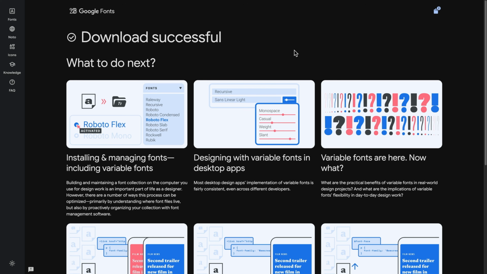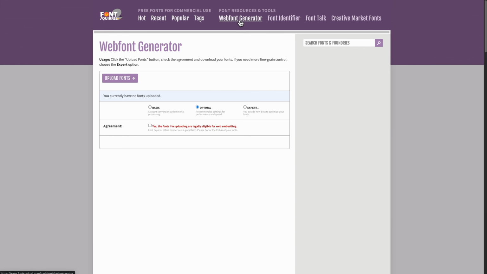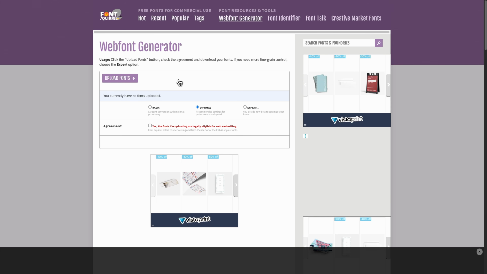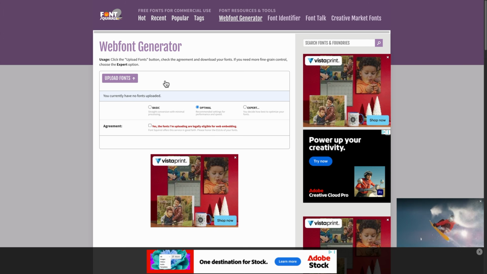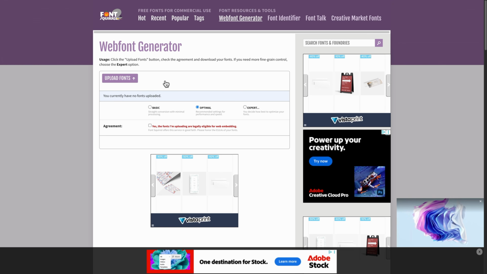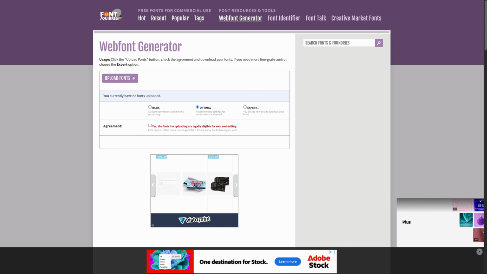But I need them to be .woff2 files in order to be able to load them as web fonts in WordPress. One website I've used to do this before is called Font Squirrel, and we can go over to Web Font Generator. We can upload our fonts and it will give us some WOFF2 files that we can then use in WordPress. Now in my testing, this didn't work for all of the fonts that I wanted to use, and it might be because one of the fonts is a variable font, but I found another tool that works really well, and it's called the Google Web Fonts Helper.